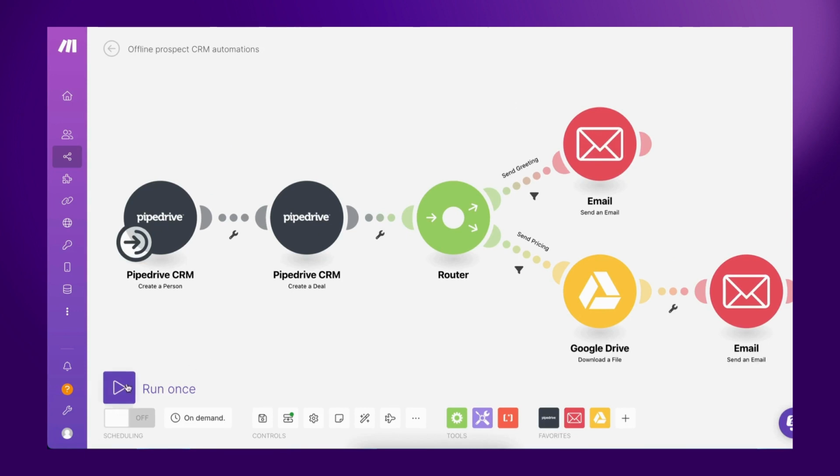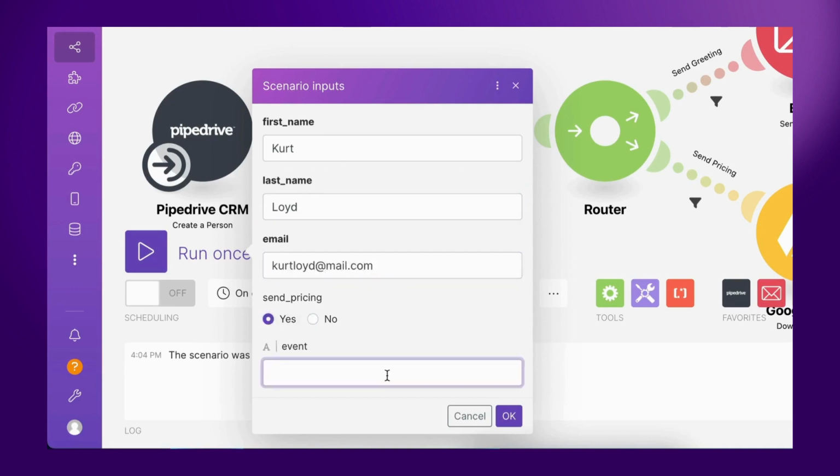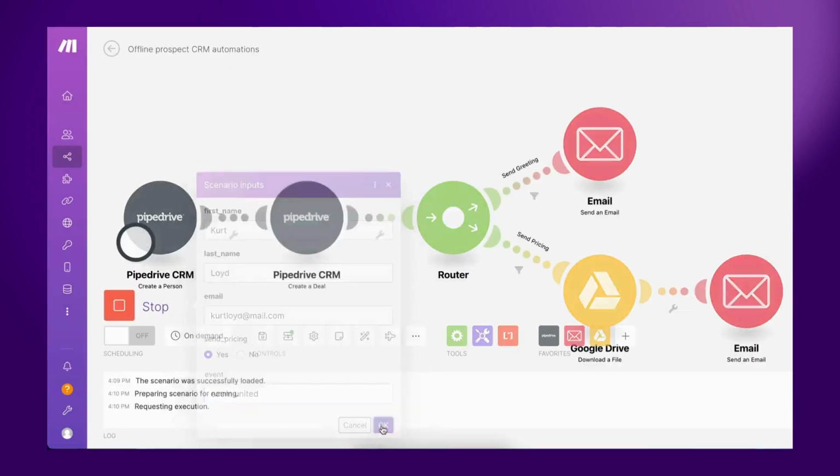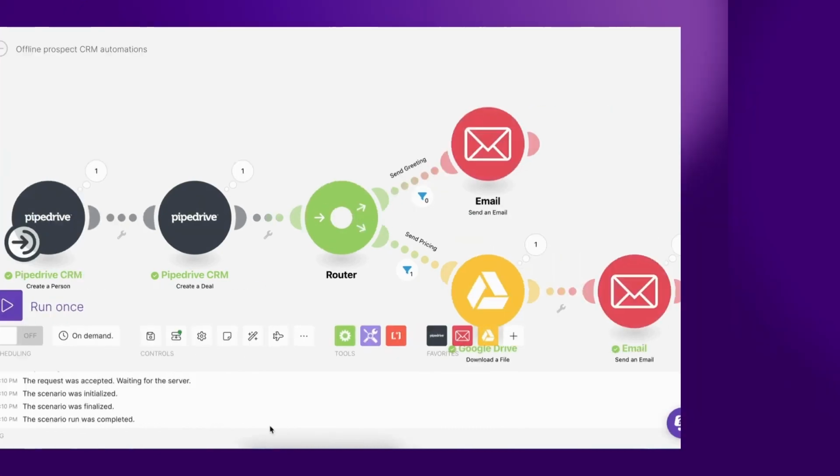close deals faster. By setting up scenario inputs, all sales reps need to do to automate this process is to enter the prospect's first name, last name, email, the event that they met them at, and choose whether they would like to send them some more information. Once the scenario gets executed, all the data from the scenario input fields get passed to the relevant modules.